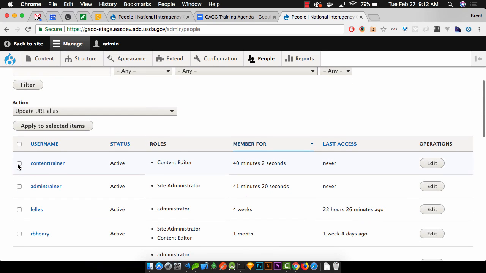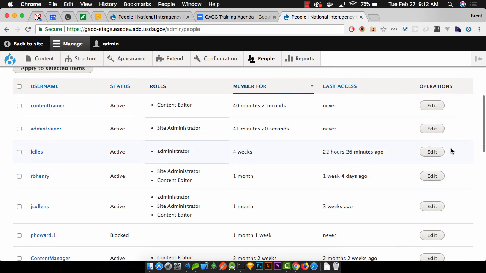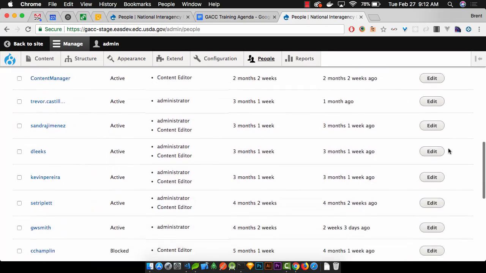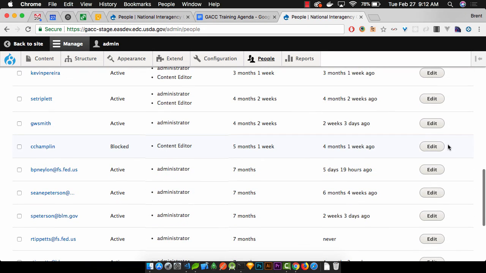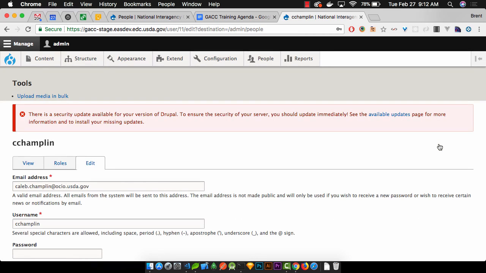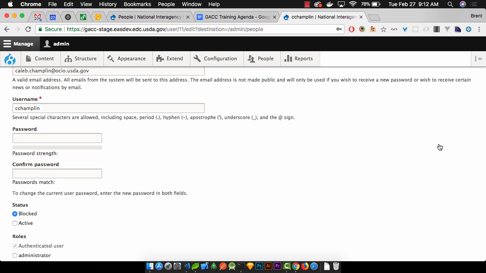And then if you want to, you could select multiple users and perform the same action on multiple items. Or you could just go to a particular user. Let's go to this one that's blocked, and I can click edit, so I can go into an individual's account because I have permission to. But the nice thing is, no one has access to anyone else's password.